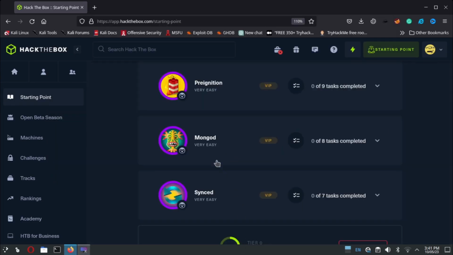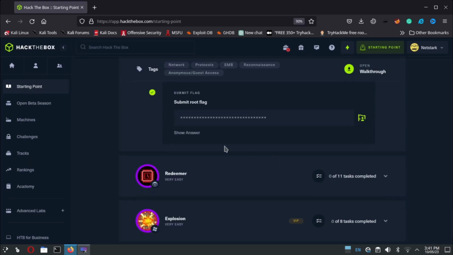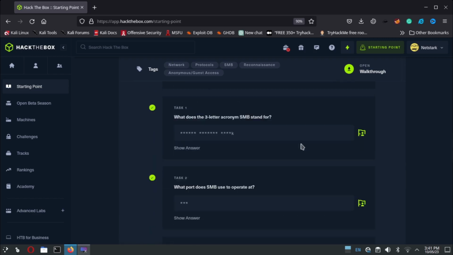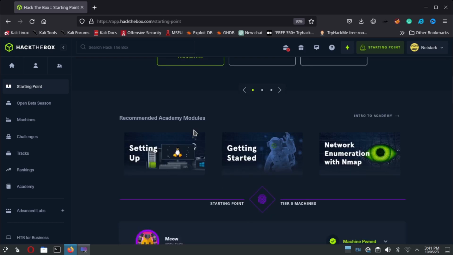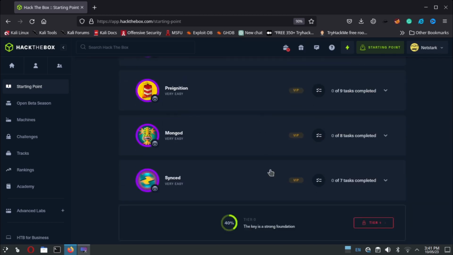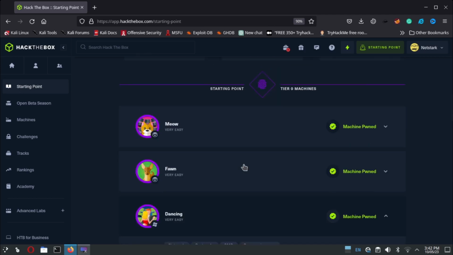Okay. So what happened? Actually, we completed our 3 machines, and this is our 4th, Redeemer. We're gonna complete this one also. It is a Linux machine. And after that our Tier 0 will be completed of the free machines. So if you have VIP, you can also complete these.